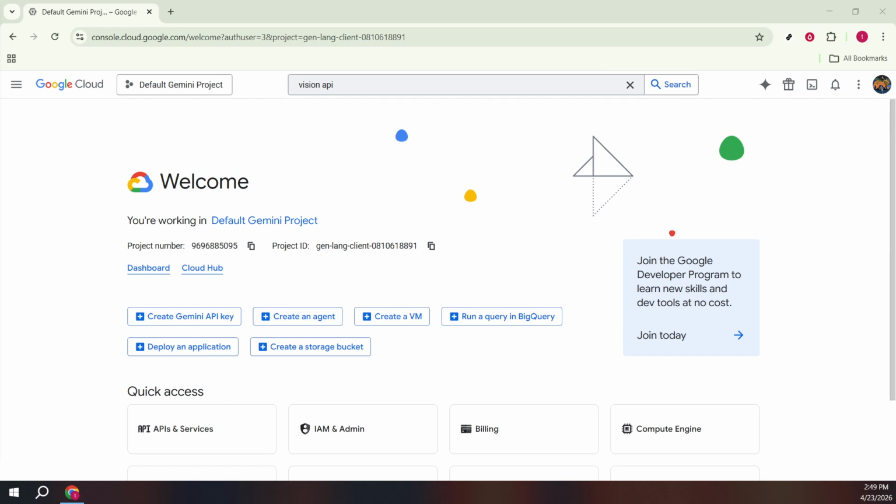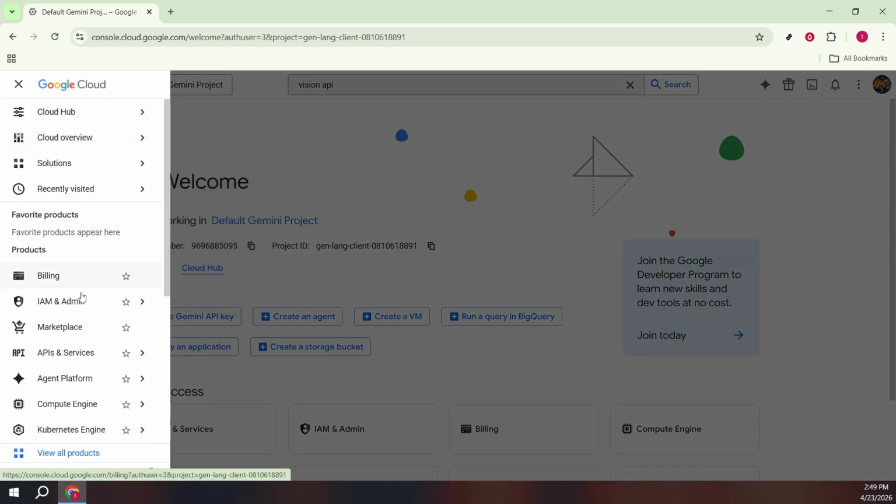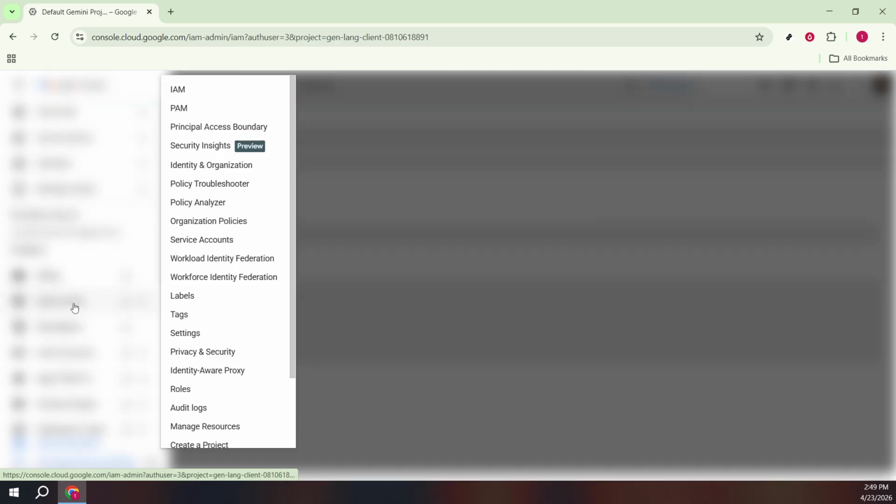Next, open the main navigation by clicking the three horizontal lines in the upper left corner. From that menu, choose IAM & Admin, then select IAM. This takes you to the page that lists all current members and the roles they hold in the selected project.